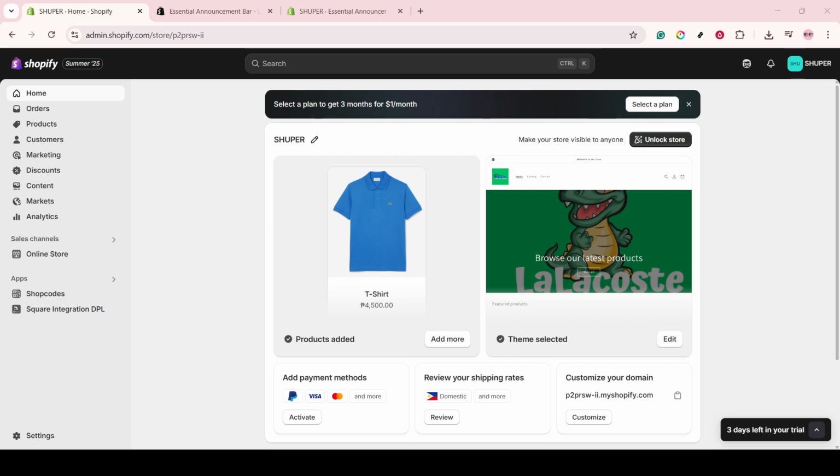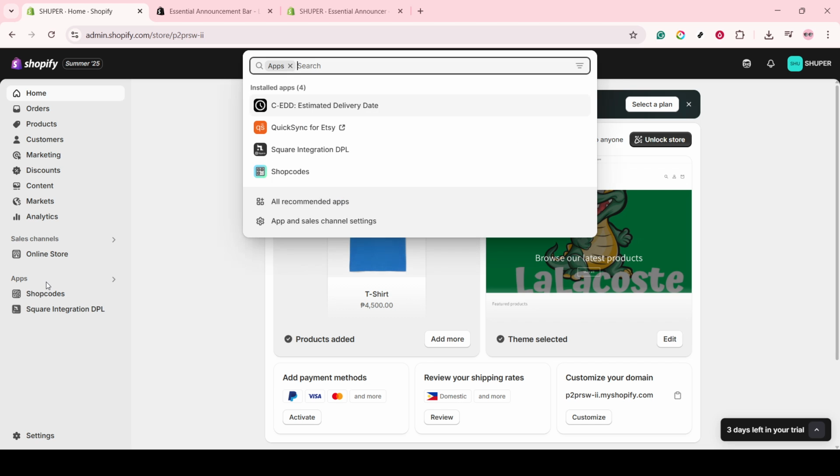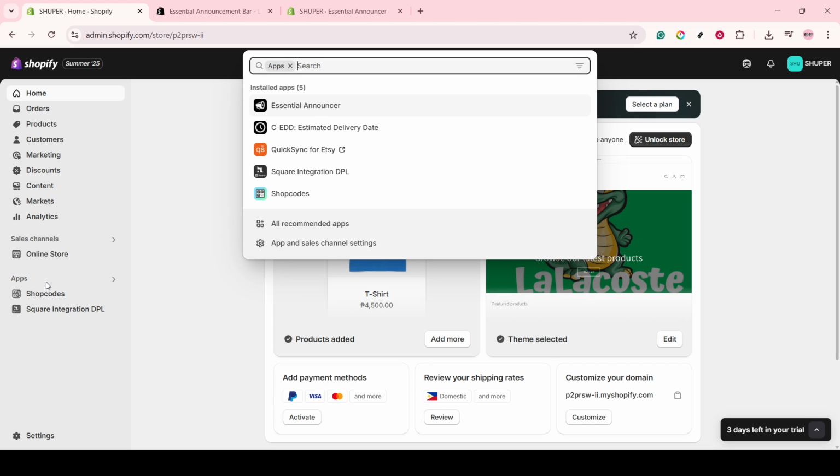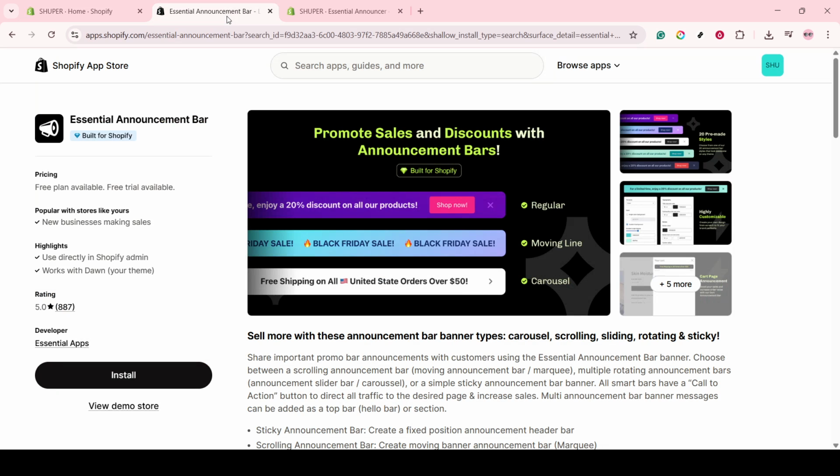First, to get started, you'll need to head over to the Apps section of your Shopify store. This is where you can find and install various applications to enhance the functionality of your online shop. Once you're in the Apps section, use the search bar to look for a specific app called the Essential Announcement Bar. This app is particularly recommended due to its ease of use and effective results.